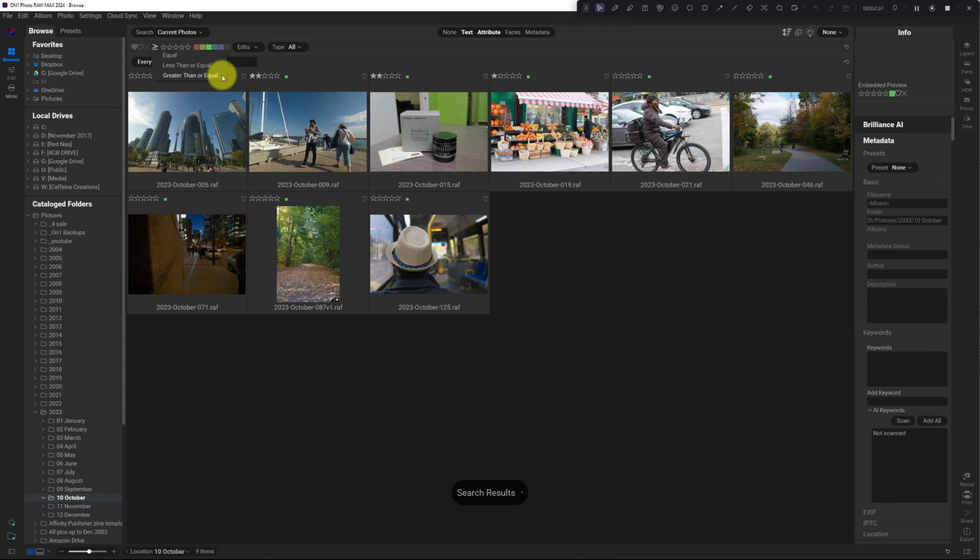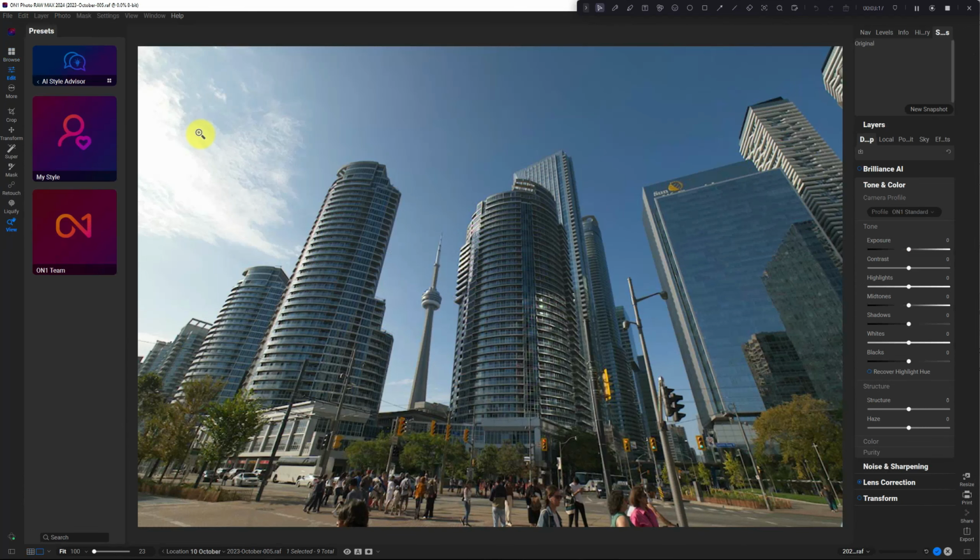Exciting times. All right, so I filtered a bunch of shots from October, and I want to use the style guide and see how it works with different types of shots. So let's go into the develop module by hitting D on our keyboard. Oh, you know what? I haven't selected any images, that's why. Okay, so hitting D on the keyboard, and here I am.